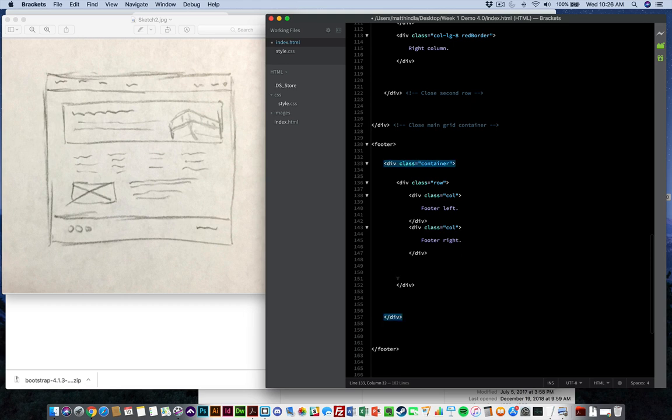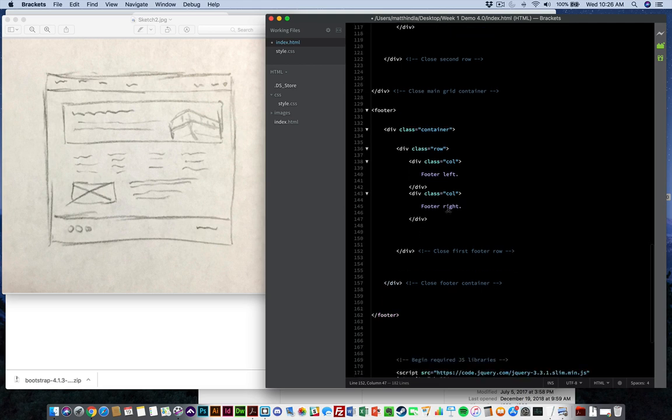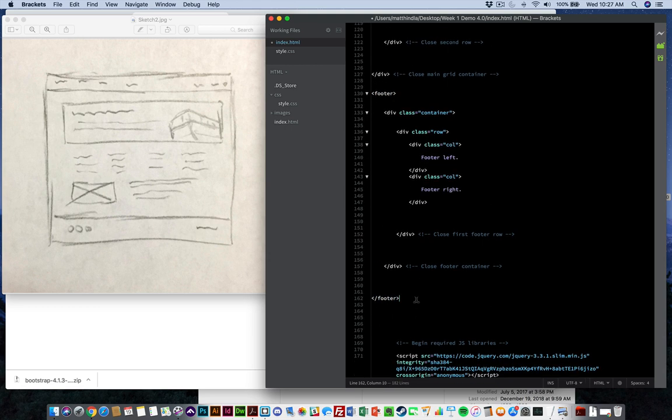In this container, let's make sure we leave a note here. So this is going to be my close footer container. And this is going to be my close first footer row. You can add any notes in here that you'd like. I just try and name it or add a comment that is similar to what it is so that I know where these divs are closing, what it's closing, and so forth. This one's pretty self-explanatory because it's just the footer tag, so I know what that is.